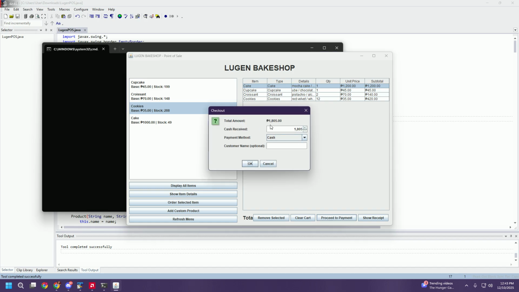So the total amount that we need to pay is 1,805. Let's try to put 2,000 for the cash received. And then the payment method is cash, but we have an option of either GCash or card. And then the customer name, this is optional, but let's try to utilize this.